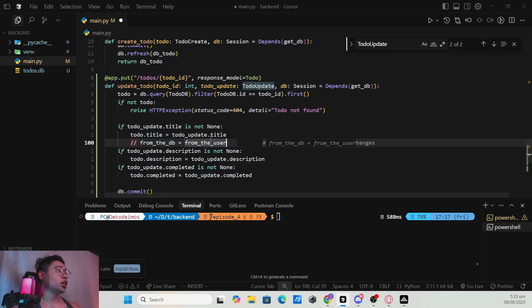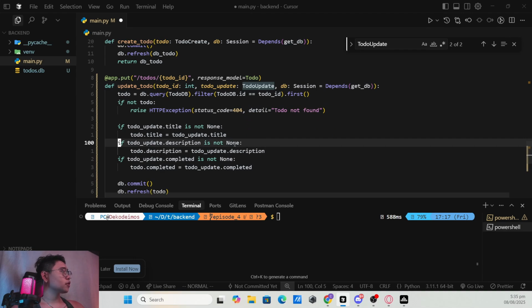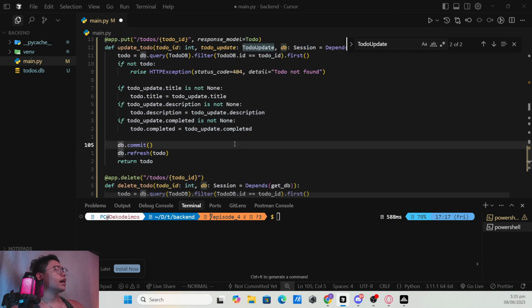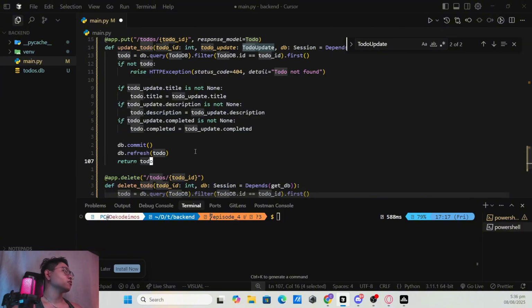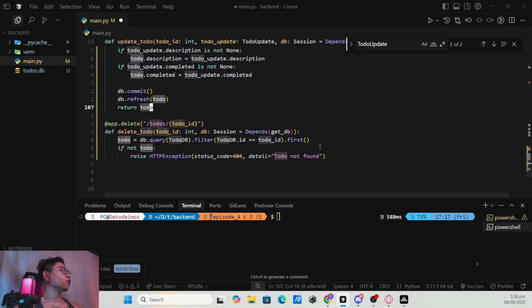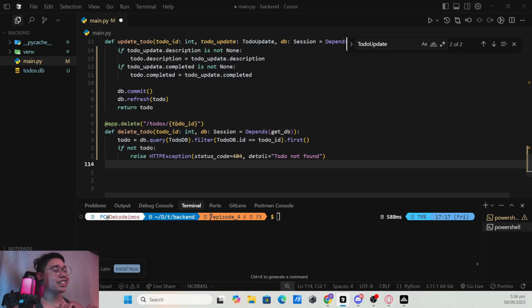So we are just making changes here. Same goes for the other two, the description and the completed. And then again, we need to commit and then refresh to get the newest to-do item, which has finished updating. And then we just return it. Pretty basic, right?